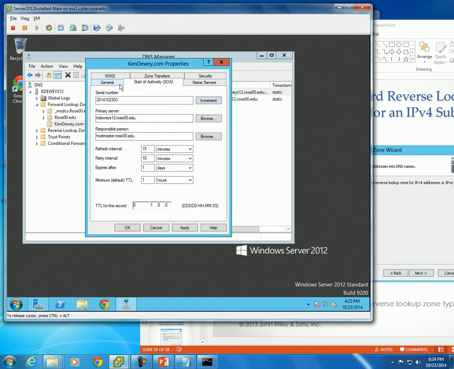So that way you could have an unlimited number. But the whole point of having the serial number in this format is that we can first look at it and know when the last update was made. Okay. We can know how many were made on that day. And if you guys are secondaries, it's very easy to check.